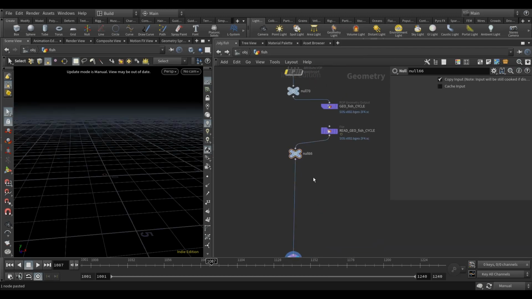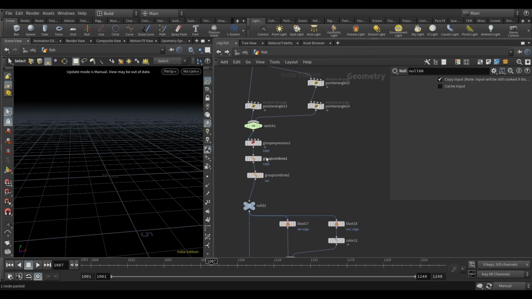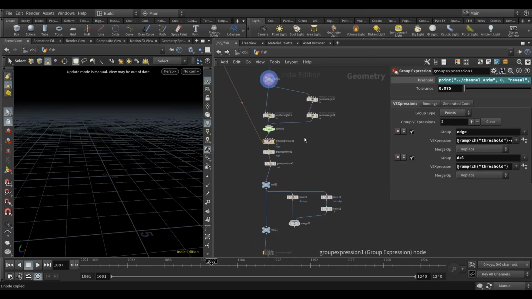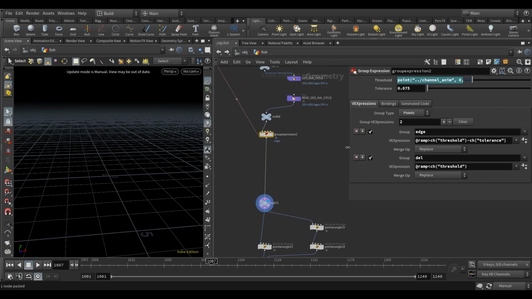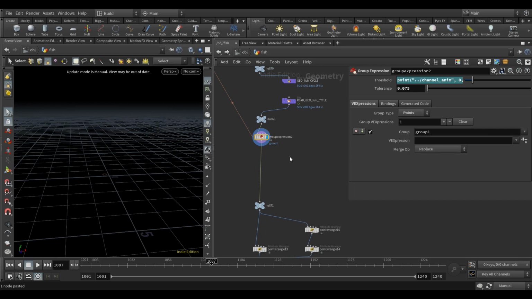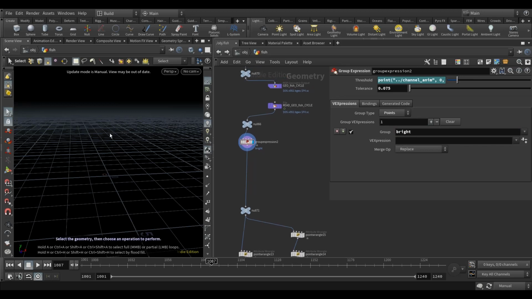So let's put a group expression. Oh, actually, let's just copy this one here, the one we had earlier. And let's just kill these two. So here, let's call this bright. So the threshold here, let's change this to the ramp value because we don't need the reveal anymore.